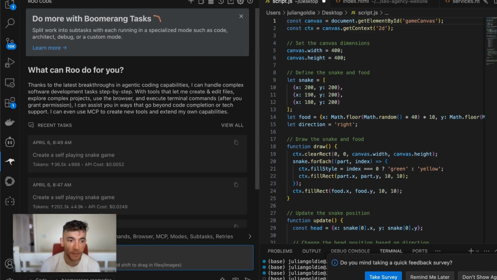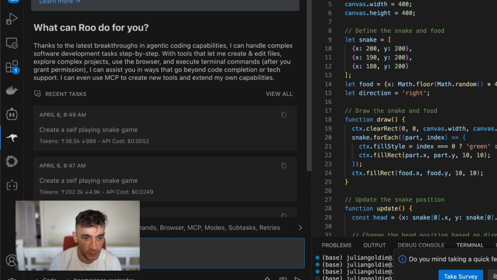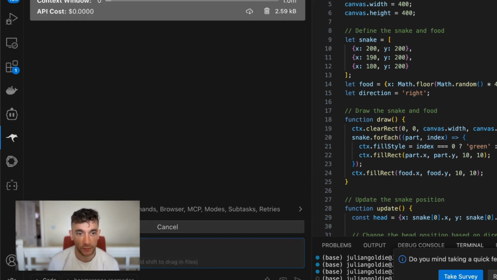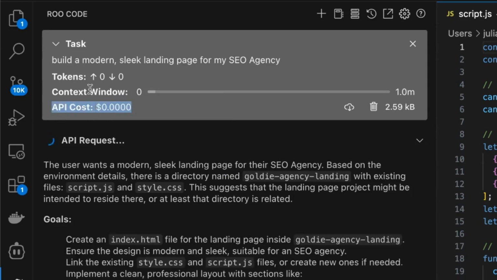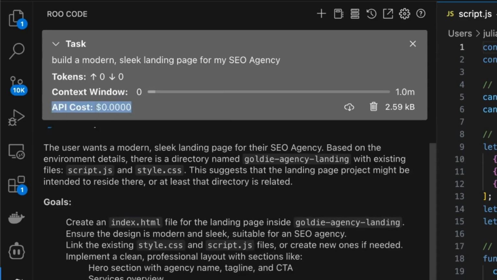And we can also, for example, build websites. So if I say, okay, build a modern, sleek landing page for my SEO agency, we can build out websites for free as well using Quasar Alpha. All right. So you can see here, the API cost is 0. And it will just start doing its magic and building stuff out.